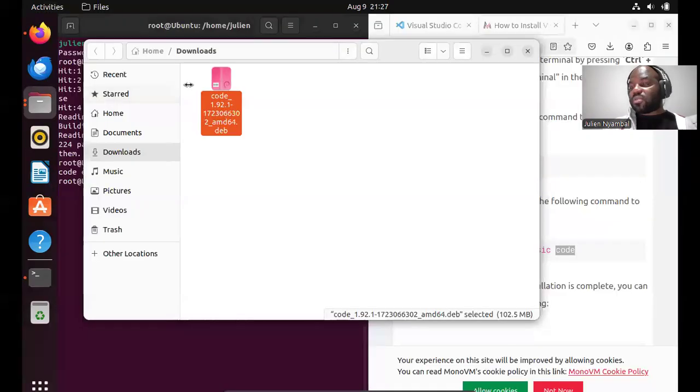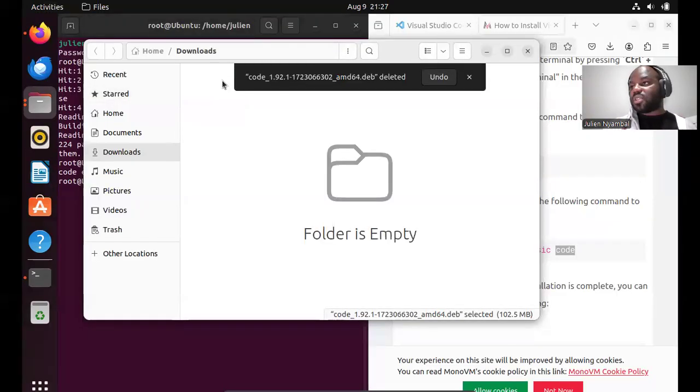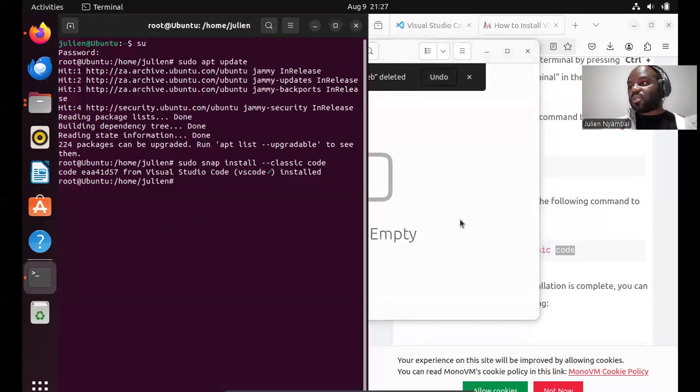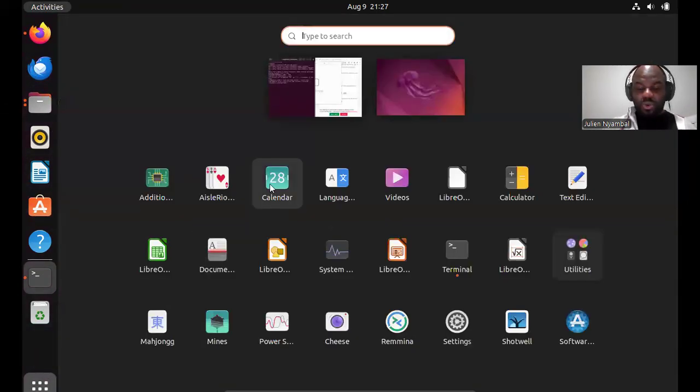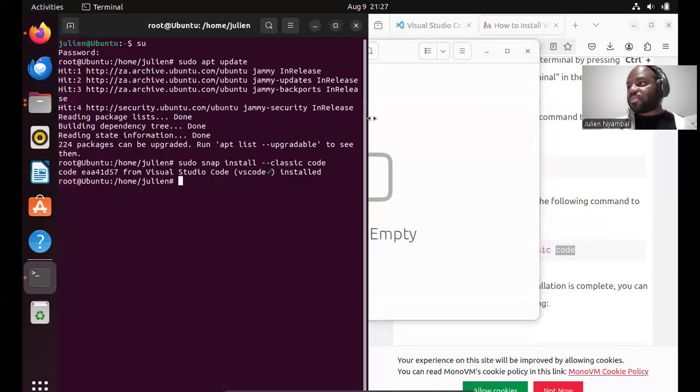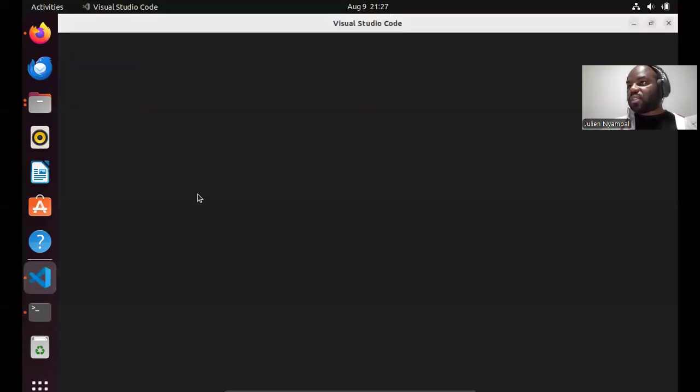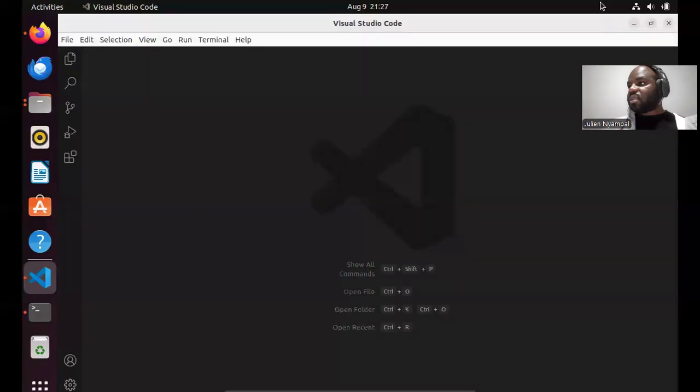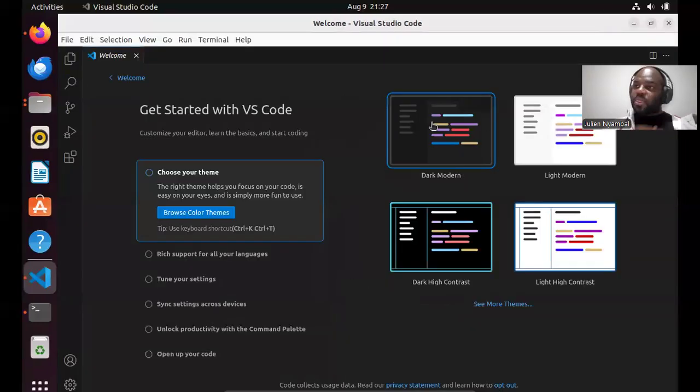So what I'll do, I'll basically go onto the downloads and I'll remove this file because it hasn't been useful to us. So that's one thing. Now we want to open VS Code. So I'll just do code and then I open VS Code here, right? And VS Code will nicely start here. So let's now start VS Code.